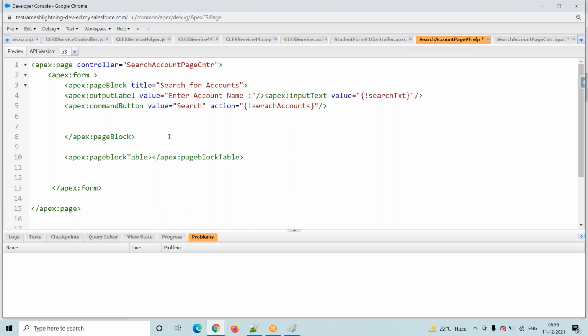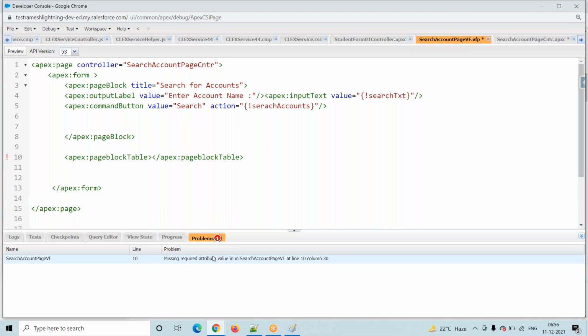Now try to save this one. Let's see what will happen. See, missing required attribute value. Okay, it is saying you are missing something here. You will just go and put value attribute. Okay, go and put value attribute also. Finally, try to save this one.